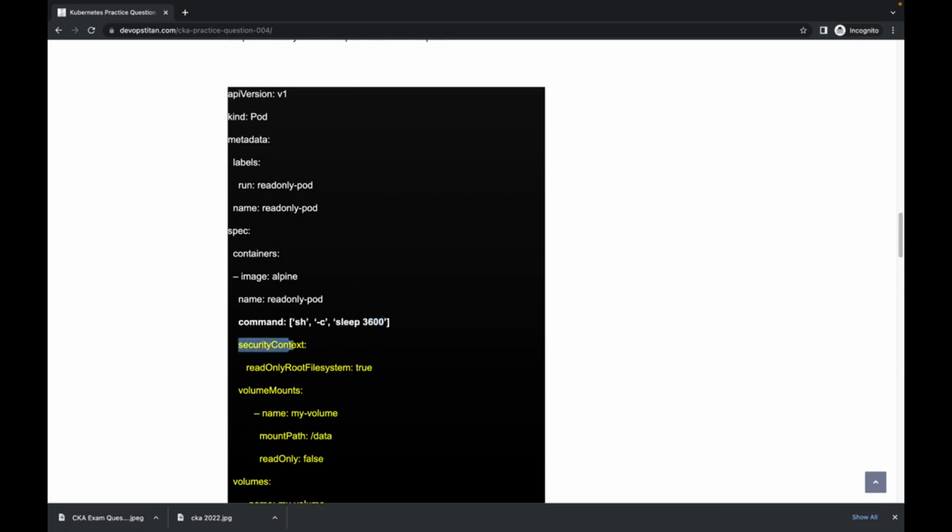Then the security context. In the security context, if we put readOnlyRootFilesystem true, then by default, once the pod is running, the pod file system will have read only access. So whichever user owns the container, the process which is running inside the pod or container, will have read only access on the file system.